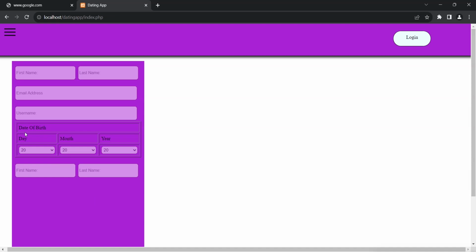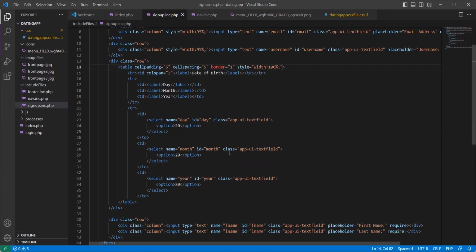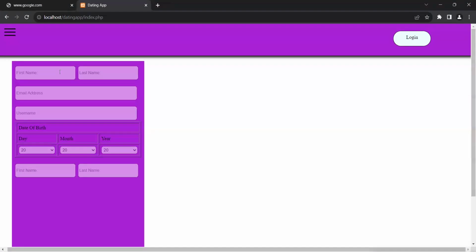And now that we have gotten our date of birth, the day, month, year neatly arranged on our form, we can go ahead and remove the table border attribute, and then save it. Then we come back, reload, and see, now everything is perfect. You have day, month, year.